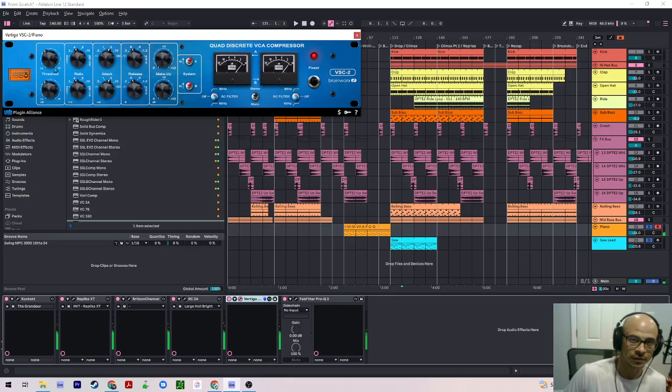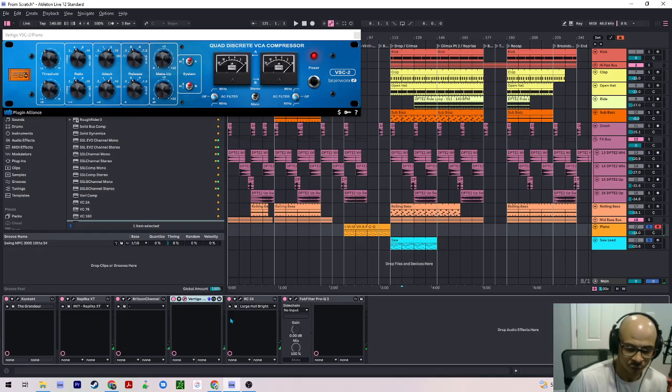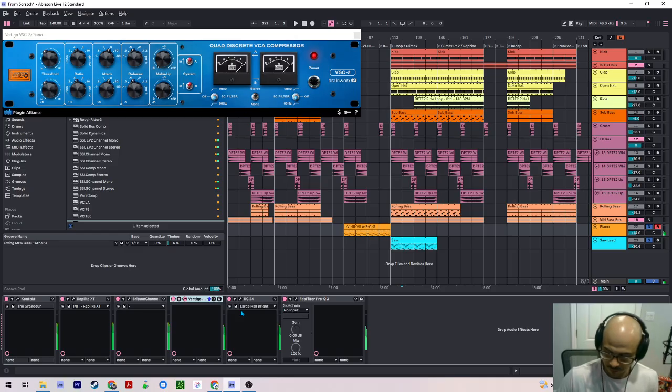Okay. Yeah, it's like fitting for trance, right? Now you can either compress it after the reverb or before it. Let's see. So I think that's good enough.